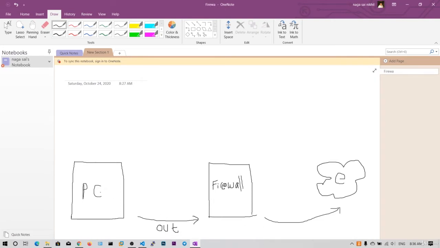The connection going from your computer to the outside internet is called an outgoing connection. And the connections coming from the internet to your computer are called incoming connections. So the terminology is pretty straightforward. I'll write incoming.